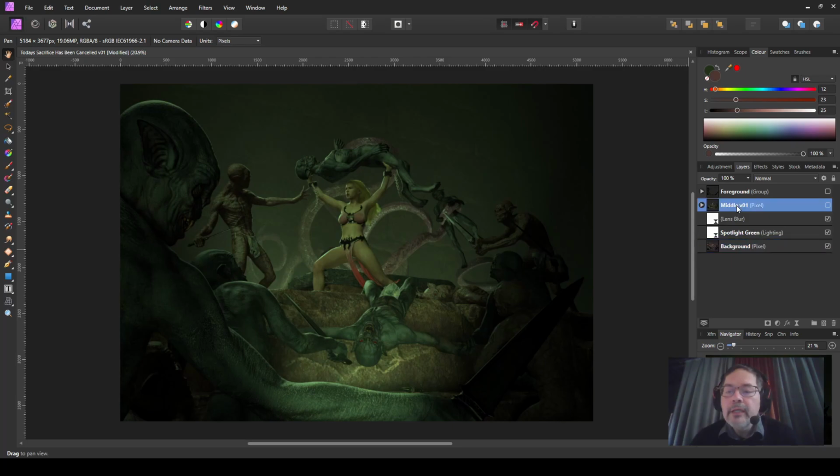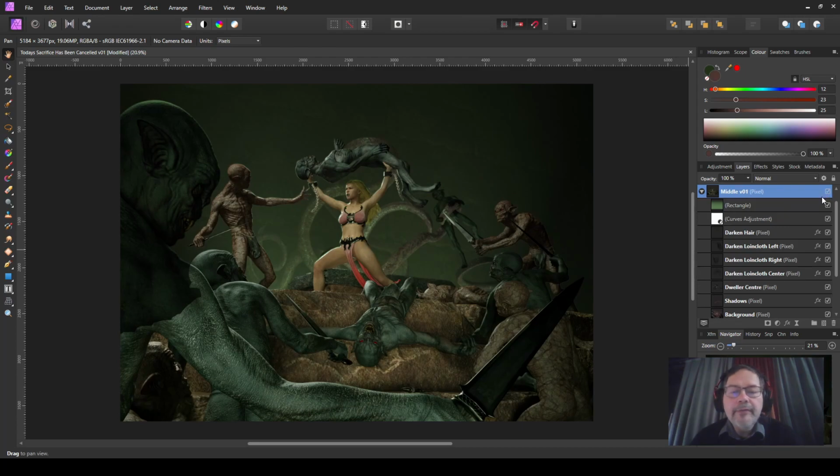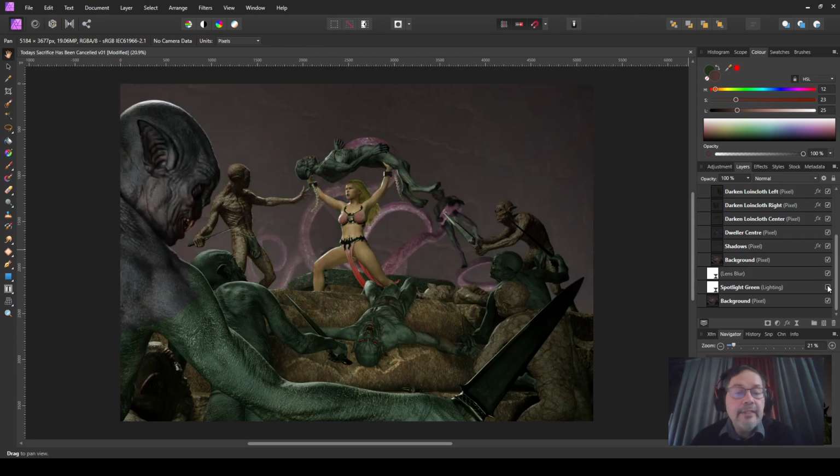But note, here I've got middle and foreground groups. If we look at the middle group, there's a lot going on here. And if I turn that on, okay, we'll just turn that on. And then you see that the lighting here is a bit different. So I can turn elements of the middle ground on and off. And of course, if I turn the background lighting off, then it doesn't affect the middle ground.